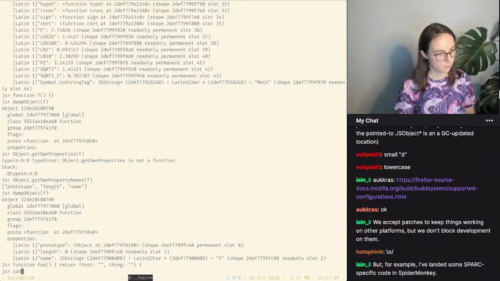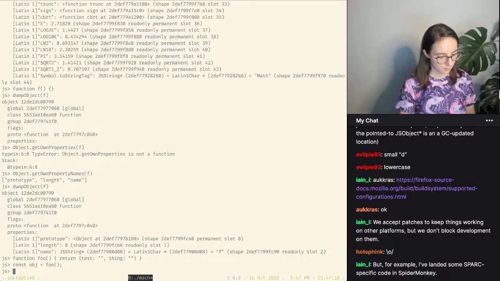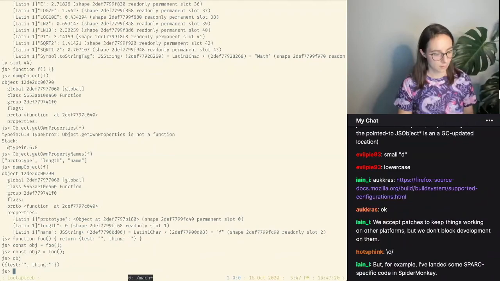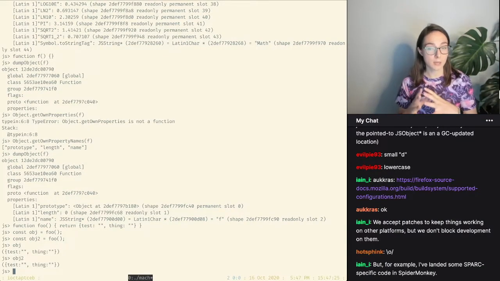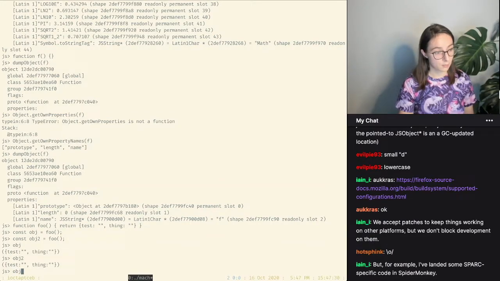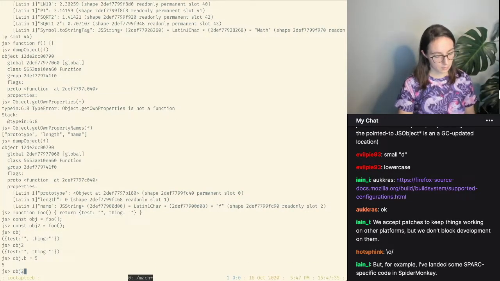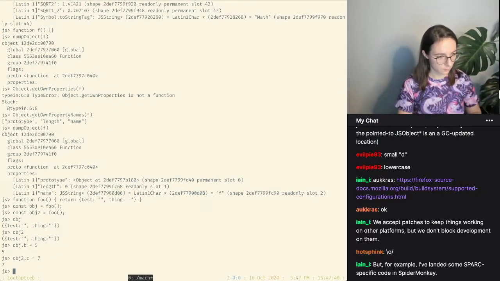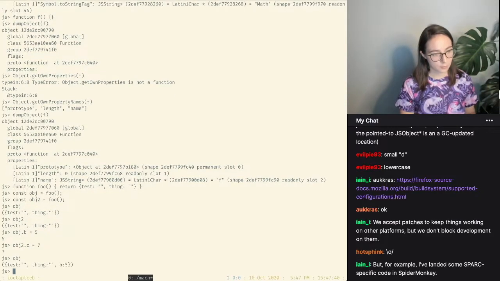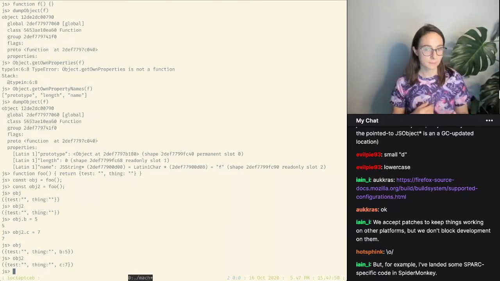And then we can do const object is equal to foo and const object two is equal to foo. So we've basically created two objects that have sort of the same shape as one another. But for example, I might say the first object gets a B equal to 5, and object 2 gets a C equal to 7, whatever, doesn't matter what they are. And in this case, the first object now has a slightly different shape, but the first two properties are the same. So test and thing are the same as object 2, but C and B are different.